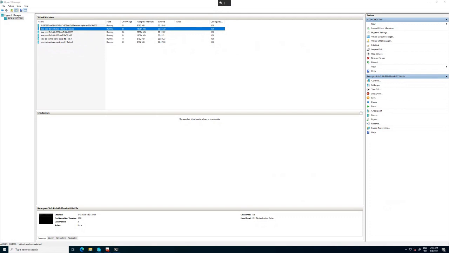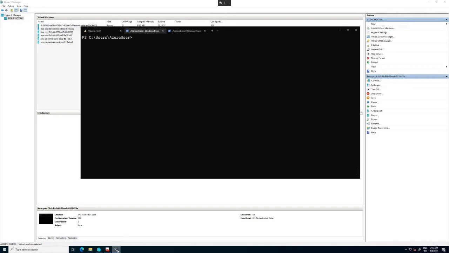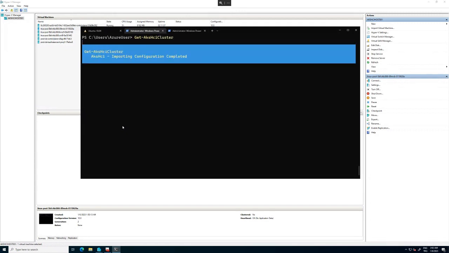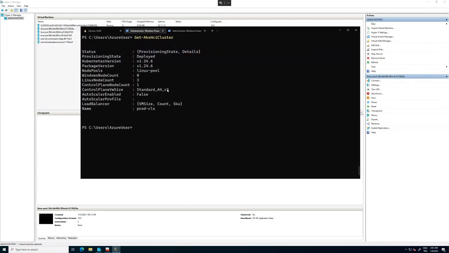So this is our load balancer, this is our control plane, and 3 worker nodes are created. So let's execute this command: get-AksHciCluster. It will list all the clusters in my AKS hybrid environment.